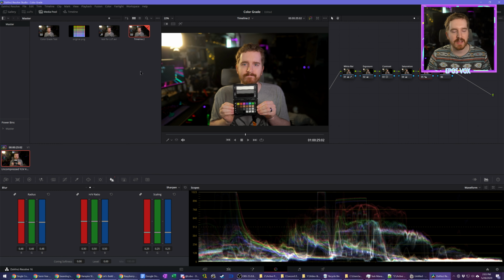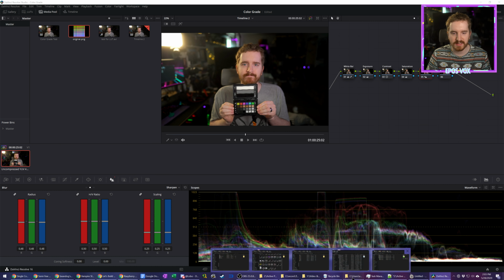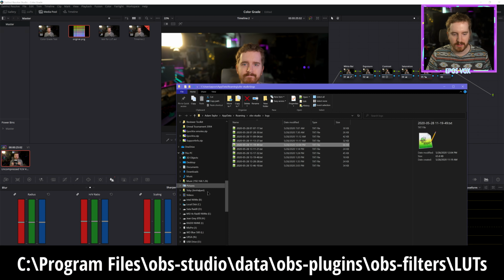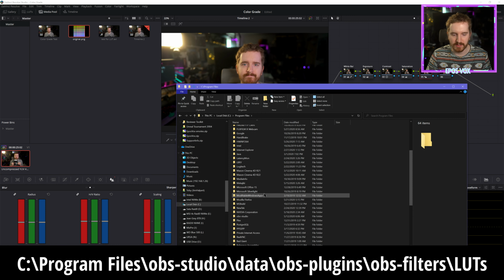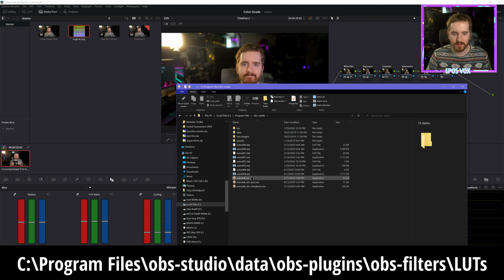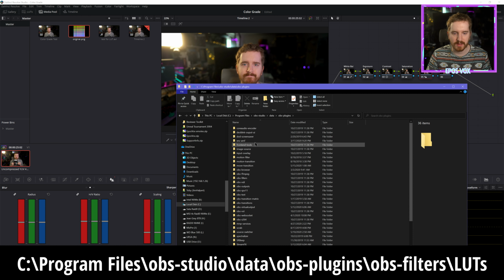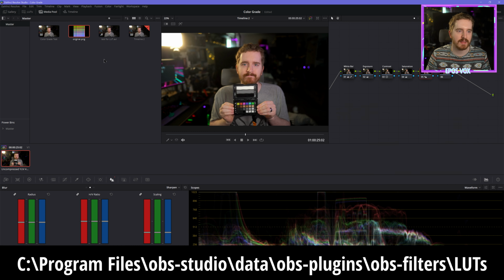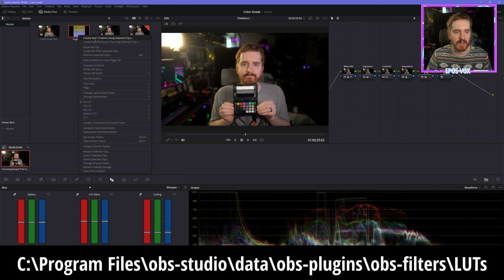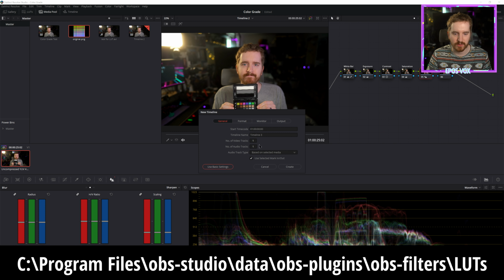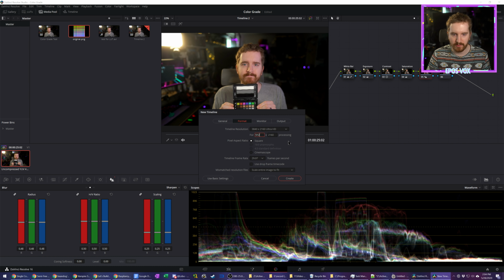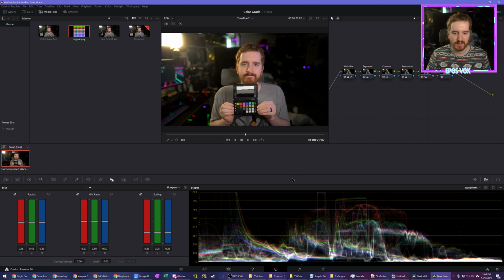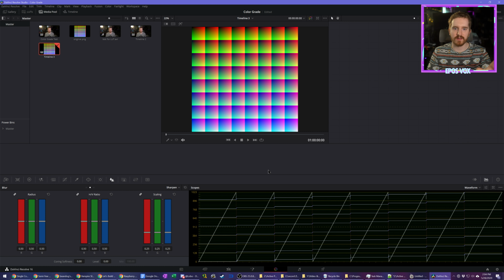First and foremost, in your media pool, drag in the original .png file that OBS uses to reference their LUTs. That's available under C, Program Files, OBS Studio, Data, OBS Plugins, OBS Filters, LUTs, original.png. Drag that in, and we're going to make a new timeline using that selected clip, which you will see needs to be 512 by 512 resolution to match the image.